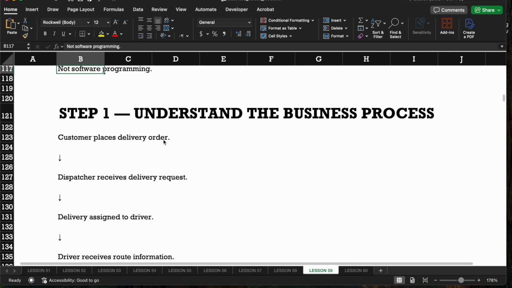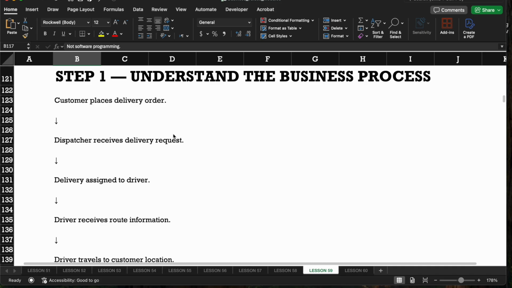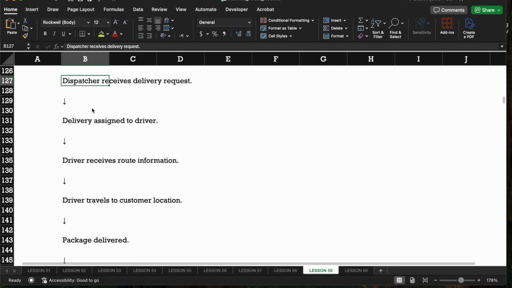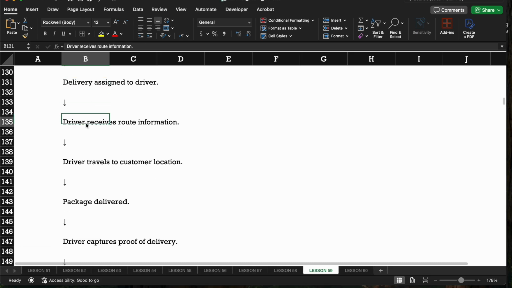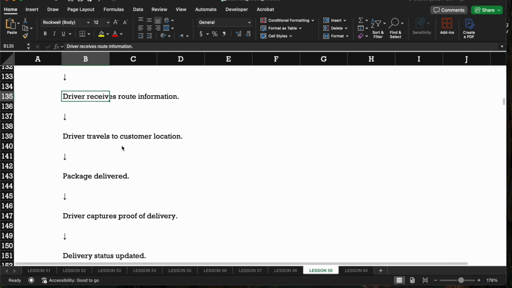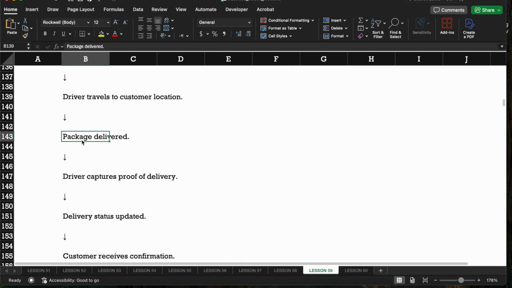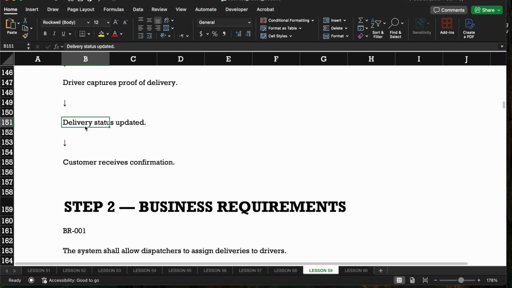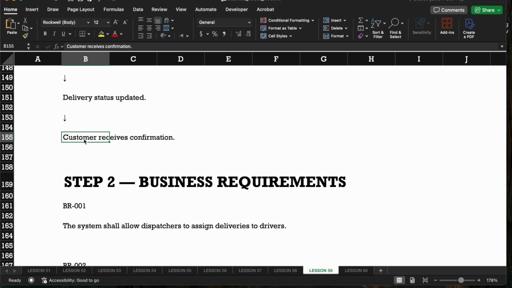Okay, so let's draw a diagram to understand the business process. Customer places a delivery order, dispatcher receives the delivery request, delivery is assigned to driver, driver receives route information, driver travels to the customer location, package is delivered, driver captures proof of delivery, delivery status is updated, customer receives confirmation.